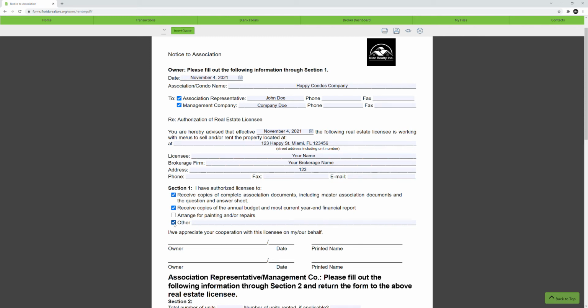And you could click the other box if you're looking for something else, maybe some other type of documentation, in which case you would indicate it here in the other section. But you're usually pretty good with these first two boxes here. But if there's more documents that you need that is not listed here, click the other box and fill it out.